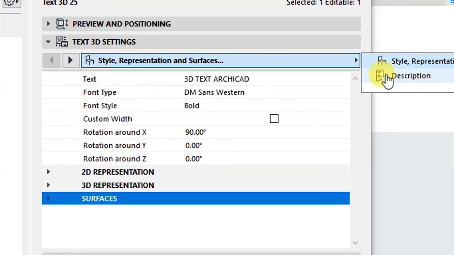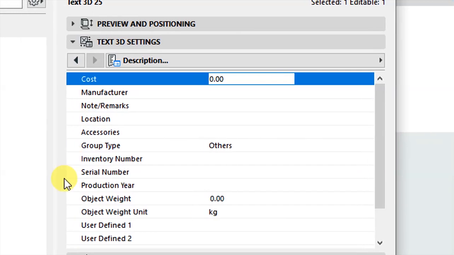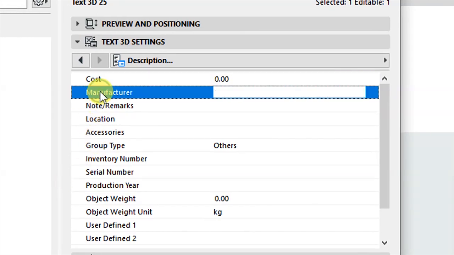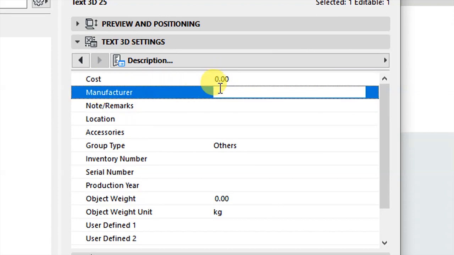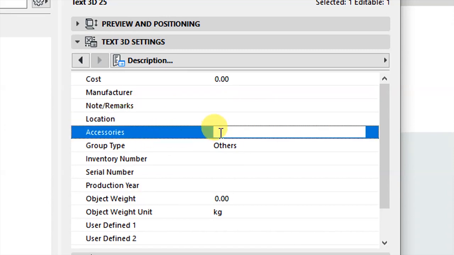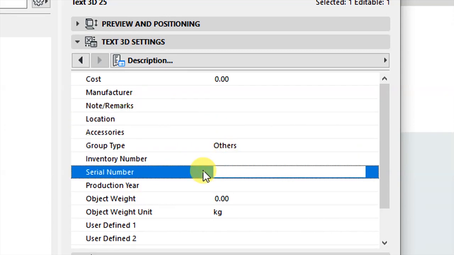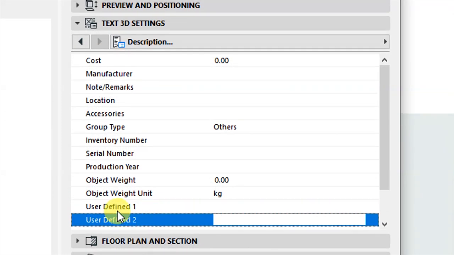If you click on this, we'll have some description here. And this description is going to allow us to put some non-graphical data, which is very important if you are modeling your project using the BIM methodology. So we'll be able to put in the cost, who is the manufacturer of this product, what is the location in our project, the accessories that we need, the inventory number, the serial number, production year, the weight, and any other information or data that we want to define here.